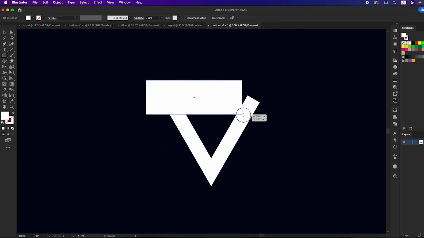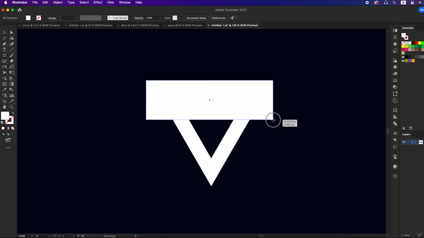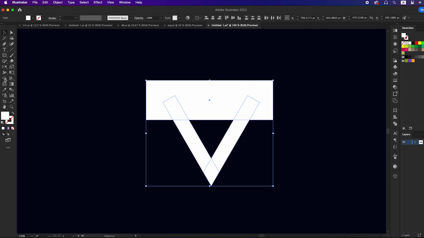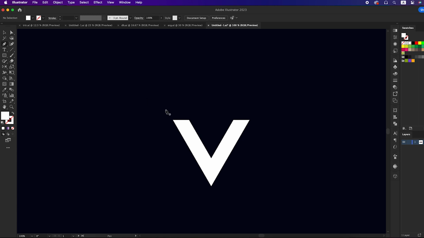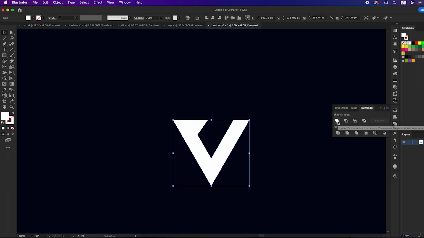Now draw a rectangle over the shape we created, and delete it by the Shape Builder tool. Take the pen tool, and create a new shape here. Select all the shapes, go to the Pathfinder panel, and click on Unite.